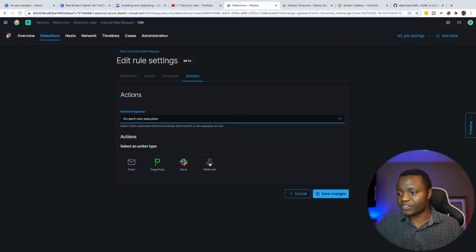On webhooks, this is where you can put your custom webhooks if you have other things that take webhooks. If you haven't worked with webhooks, they're super easy to set up. So anything that takes webhooks, you can put it here. Otherwise, Slack or email would also work. So this, at least built in, would do it for you.